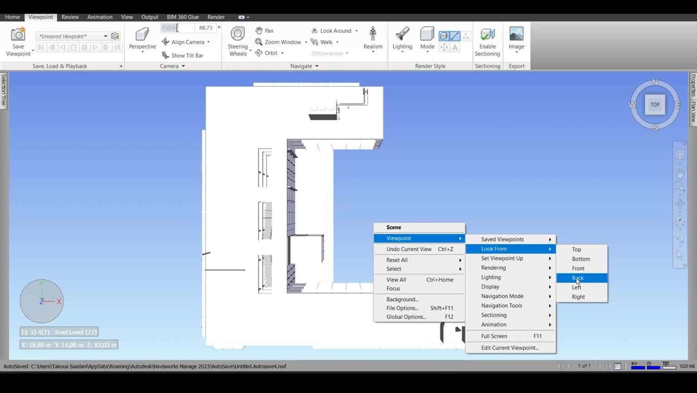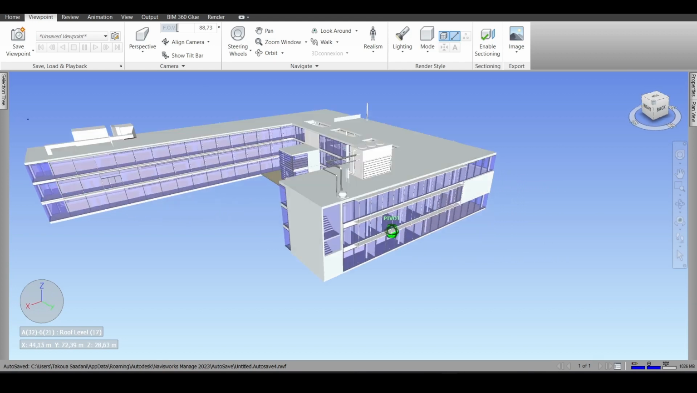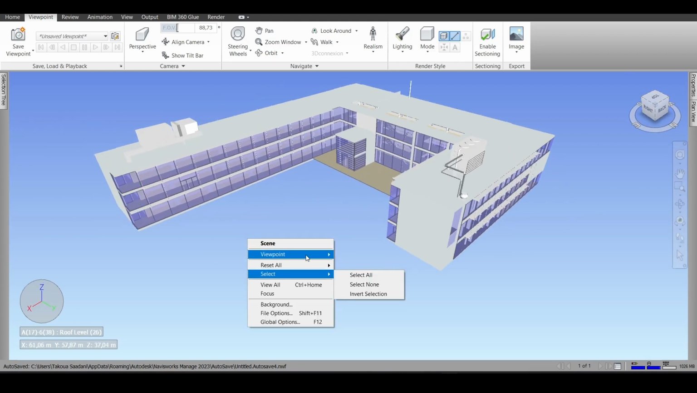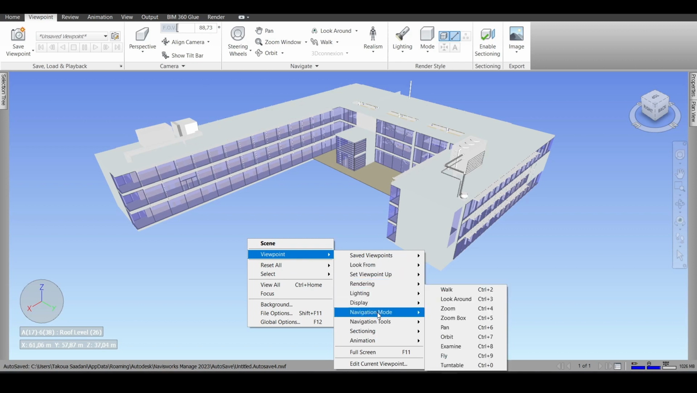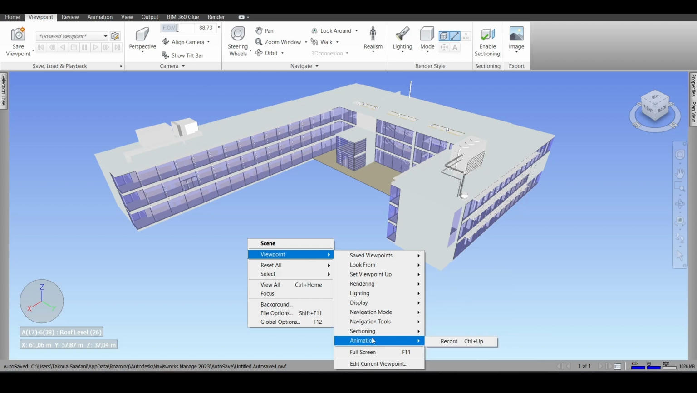For example, you don't have to use the cube to view from certain angles. You can use the viewpoint to change the navigation mode, like walk around or walk, look around, fly, or examine, or whatever. Navigation tools. Most of the tools that you will need in the viewpoint are here. You can choose whichever you need.